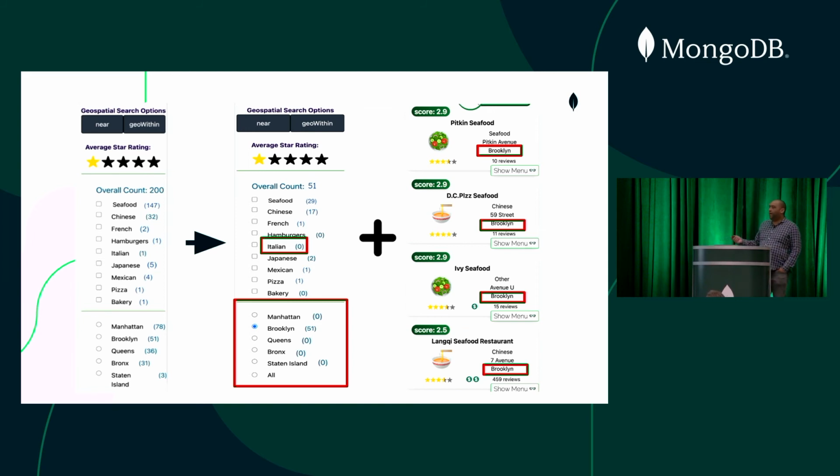Now, the cuisine facet is pretty helpful here, but looking at the borough facet, all of the counts are set to 0 other than Brooklyn. This is because when we applied Brooklyn as a filter on our operator, our facets were computed over the resulting search results, which were all set to be in Brooklyn. But this isn't really all that helpful.